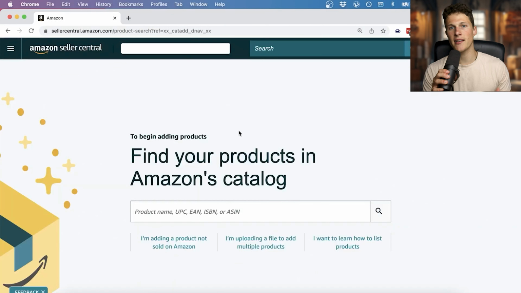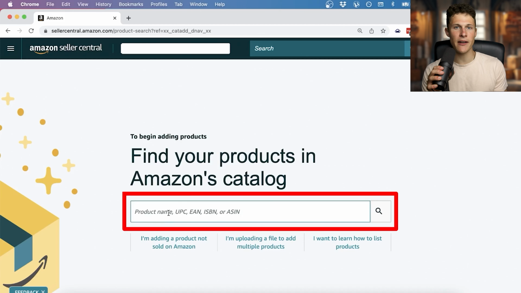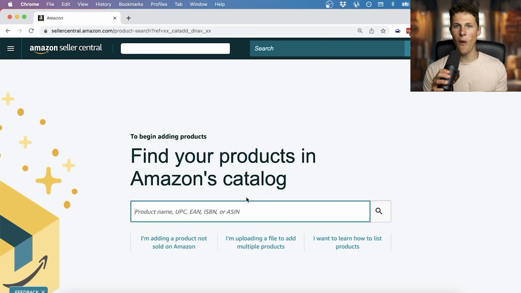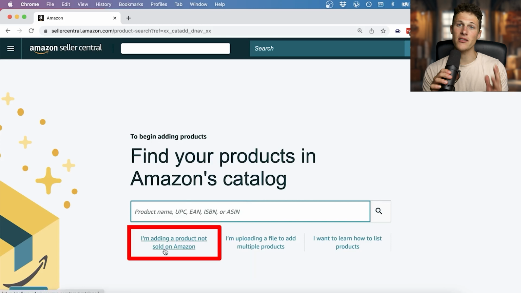If you'll be selling a product that is already being sold on Amazon, simply enter the product name here, or use the UPC, the little barcodes found in your product, or you can just input the ASIN number. However, if the product you want to sell is new to Amazon, or if it's not yet being sold on Amazon, click on I'm adding a product not sold on Amazon.